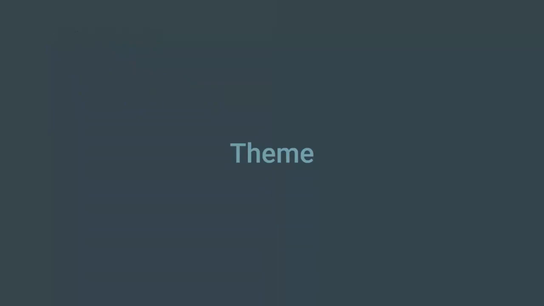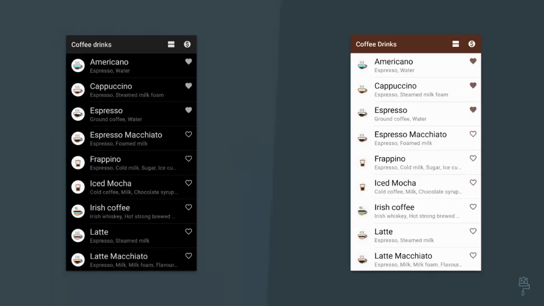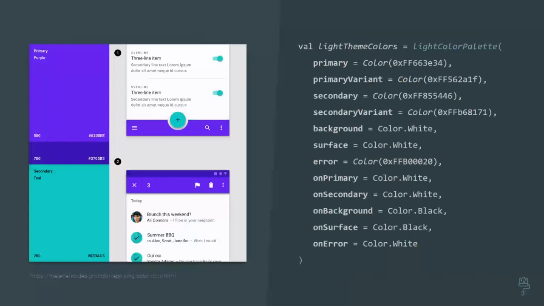So let's talk about theming. This application supports two different themes, light and dark. Let's take a look and talk a bit about how we can implement it. The whole idea of Jetpack Compose, speaking about themes, is based on the Material Design guideline. If you open the Material Design guideline, you can see a lot of predefined colors: primary, secondary, background, surface, and much more.